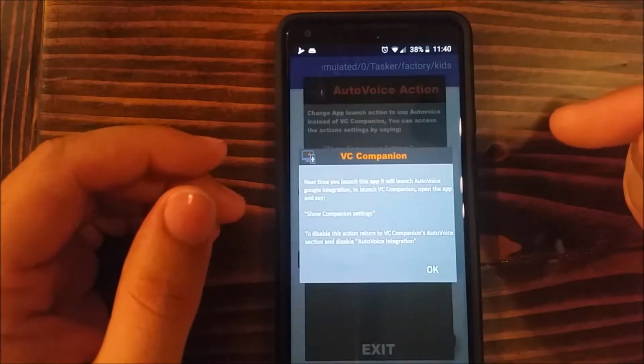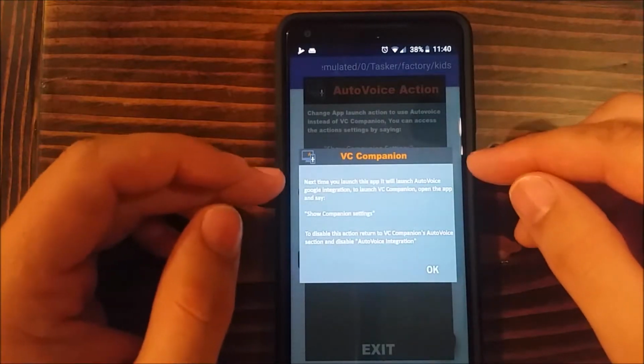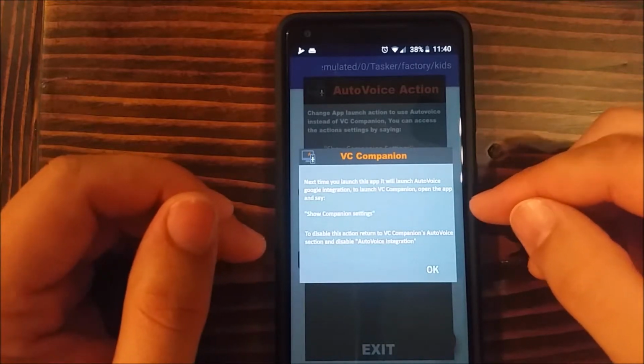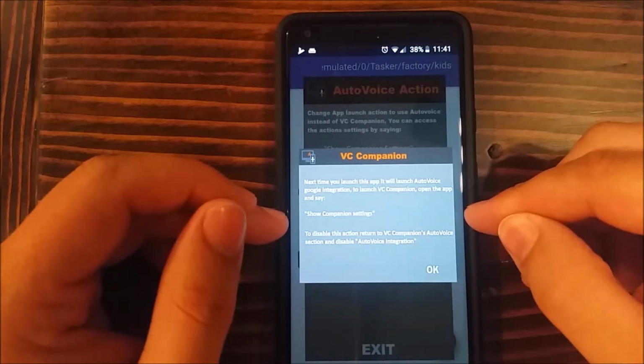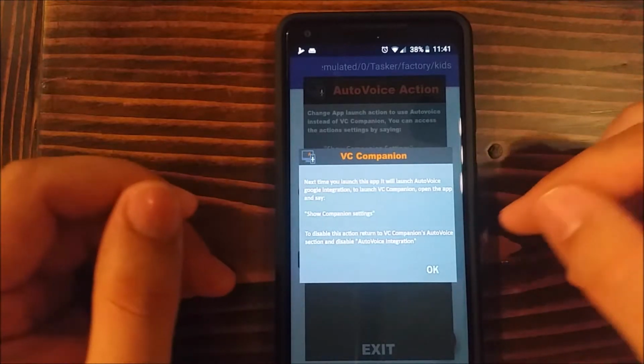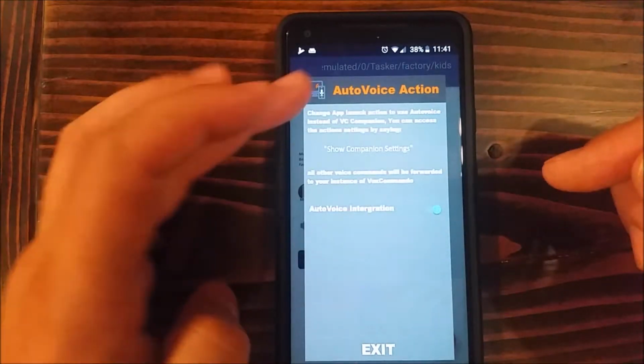So we'll go ahead and turn it on, and I'll show you more of that later. And then here, this is just a little warning letting you know that next time you launch the app, it will be using the auto voice app. You can use show companion settings to get back to VC companion, and it also explains how to disable it once it's enabled. So we can go ahead and click OK on that.